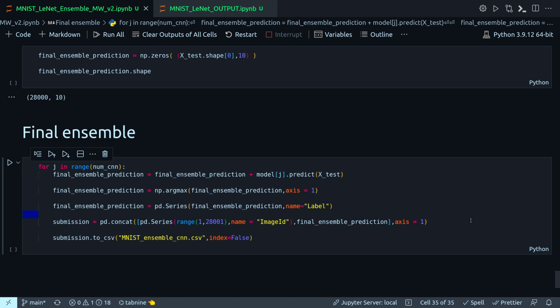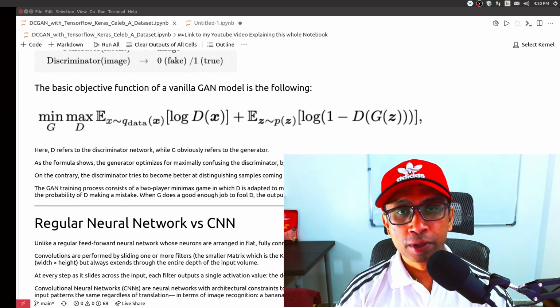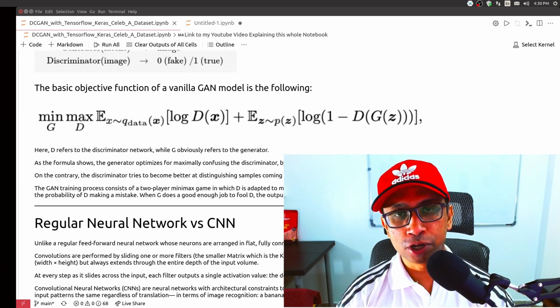And with this ensembled submission, the final accuracy score I was getting from Kaggle is around 99.7%. That pretty much wraps up this video, and all my upcoming videos will be on some great computer vision projects and algorithms with PyTorch and TensorFlow.